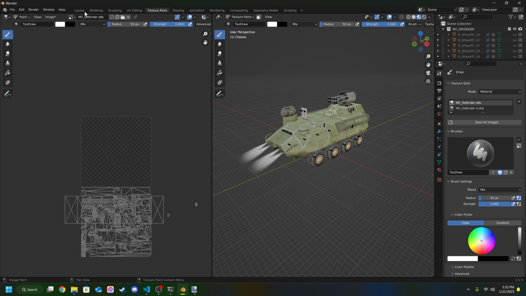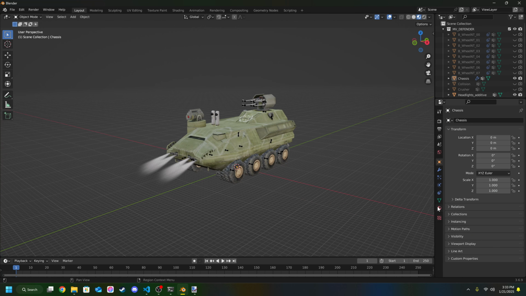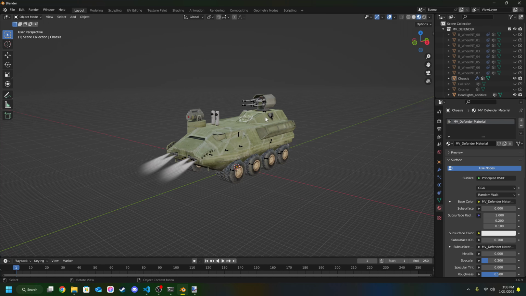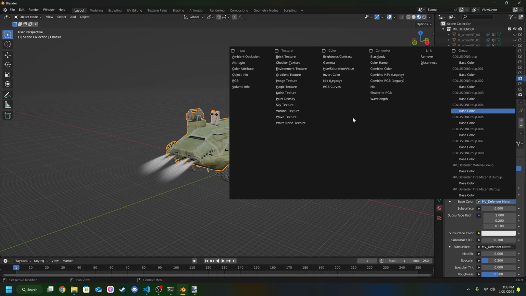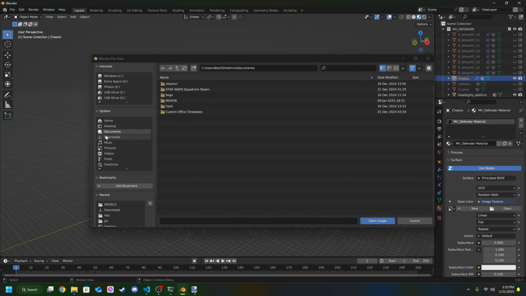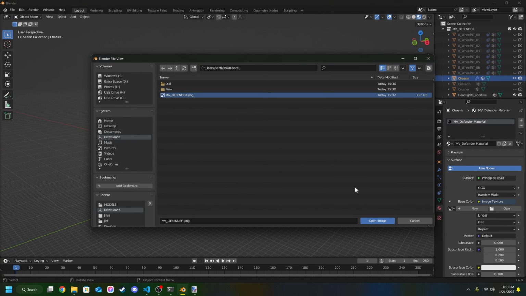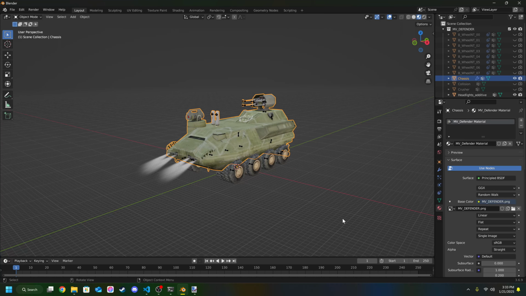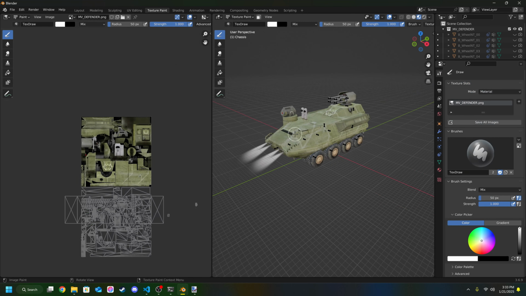Next, go back to Blender and go to the Layout tab. Click on Material, and select your model. Then click on the item in Base Color, scroll up, and click on Image Texture. You will click Open, and then navigate to the new PNG that you just created. With all that said and done, you should be able to go back to the Texture Paint tab and paint on the model.